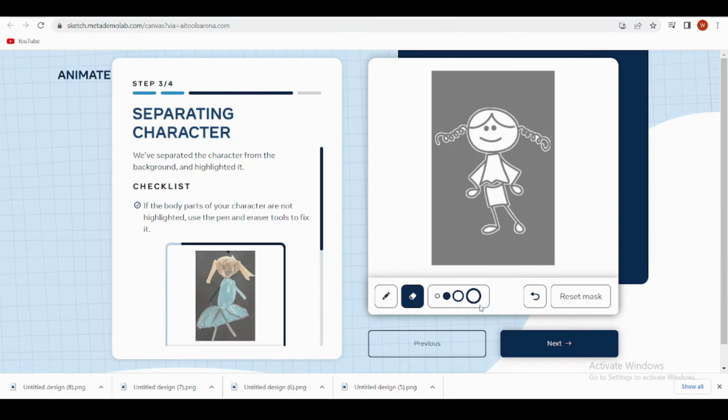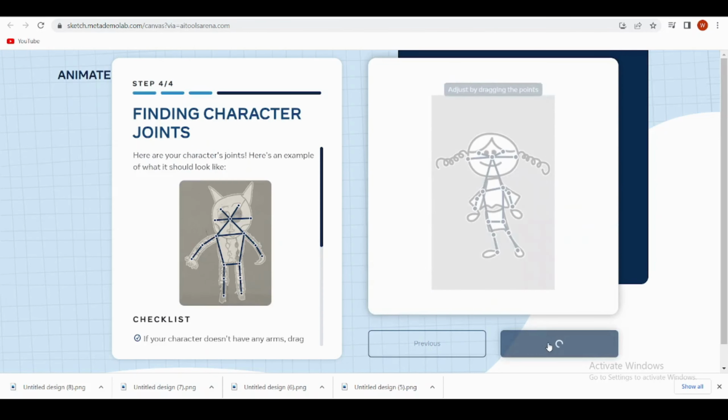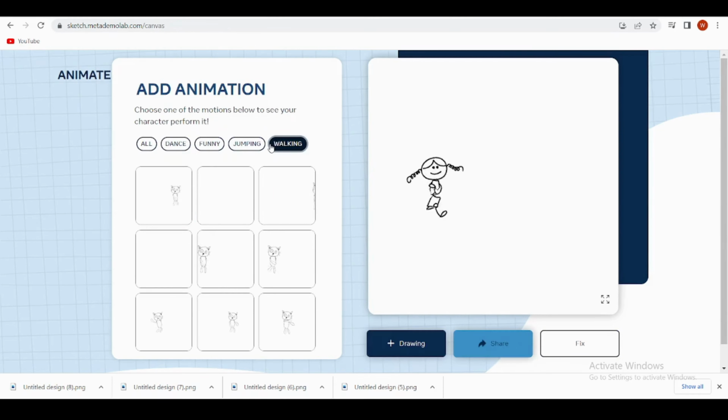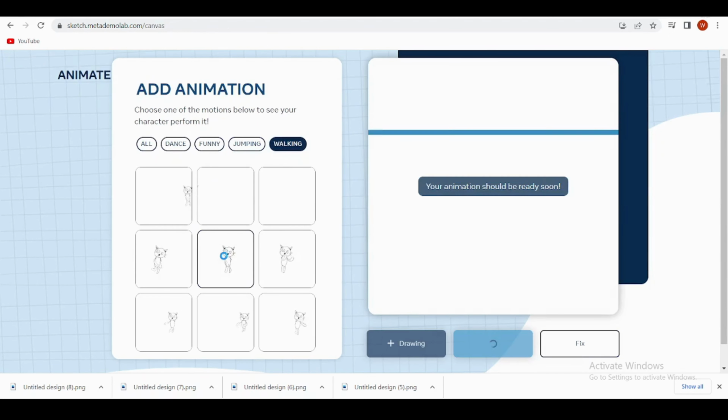In this step, AI separated the character from the background. But here some of the parts are not highlighted properly, so for this, we have to fix this by using this pencil and eraser. And when you are done with it, click on Next. Then here we have to adjust points and click on Next. And this is the last step, choosing animation.